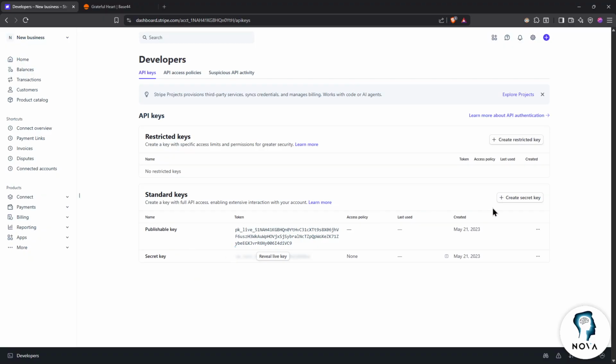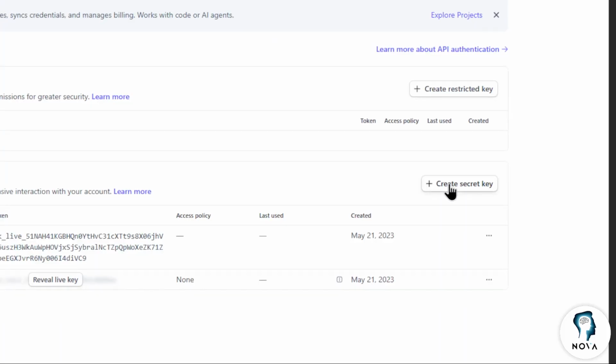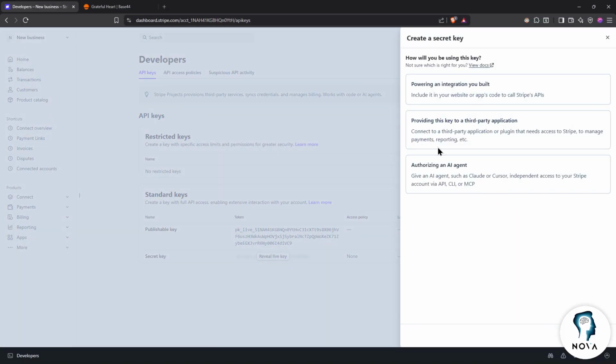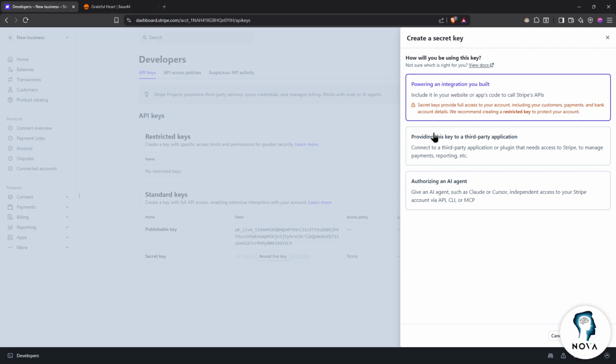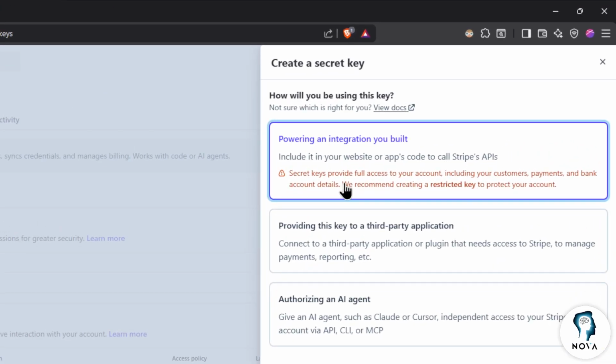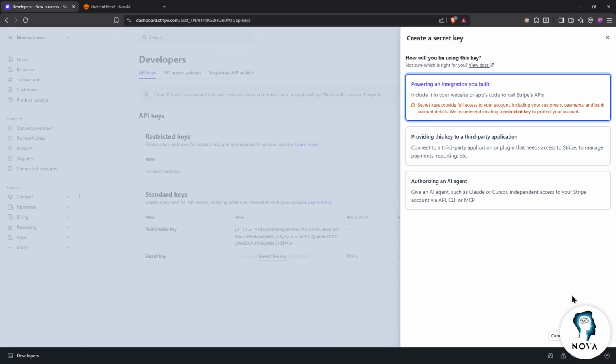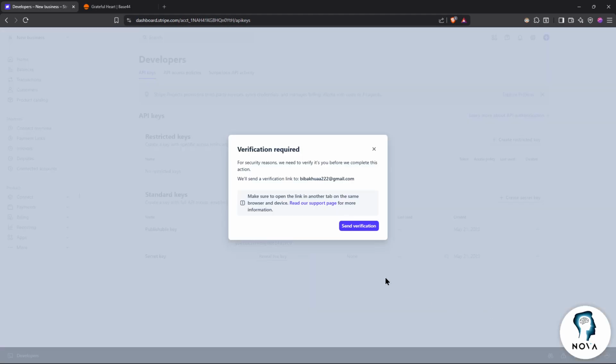If you don't have a key yet, of course, you can click on create secret key. You can choose a powering an integration that you built, because we will have to include it in our websites or apps. We don't want, for example, a third-party application, so we'll need the first one. Keep in mind that secret keys provide full access to your account, including your customers, payments, and bank account. We recommend creating a restricted key to protect your account if you want to. Then click on create your secret key.